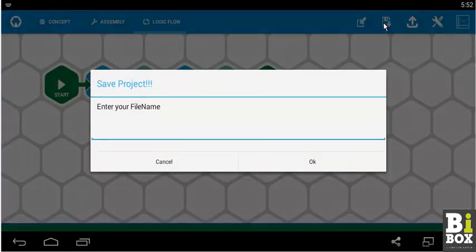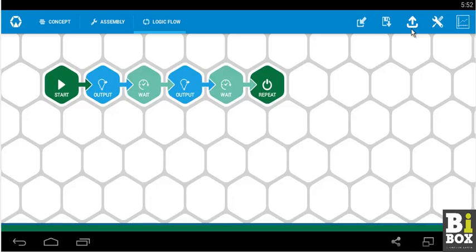Let us save the program with a file name as experiment2 and upload.